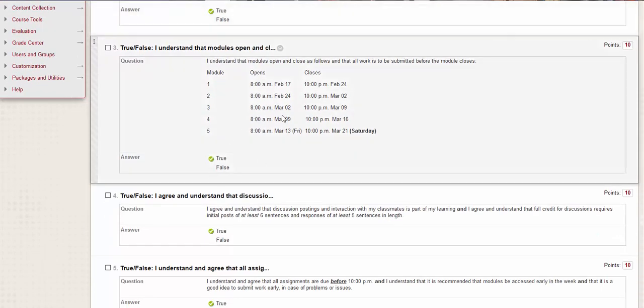The very next item tells you when modules open and close. There is overlap. Module 1 opens at 8 o'clock. It opens when you finish taking the syllabus quiz, okay? And it closes at 10 o'clock on February 24th. Module 2 opens at 8 o'clock on February 24th. So there will be overlap, and I'll explain it a little better in the syllabus.